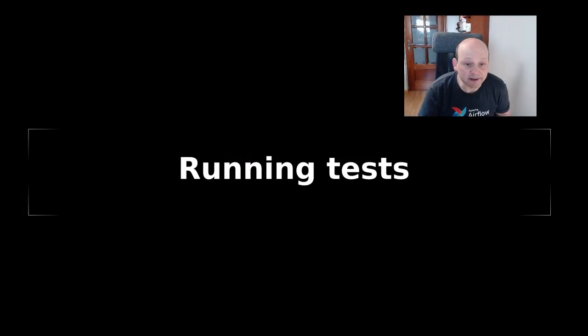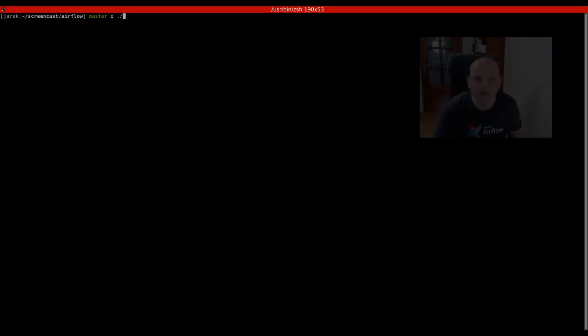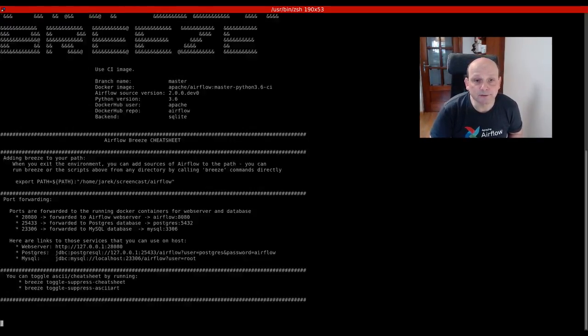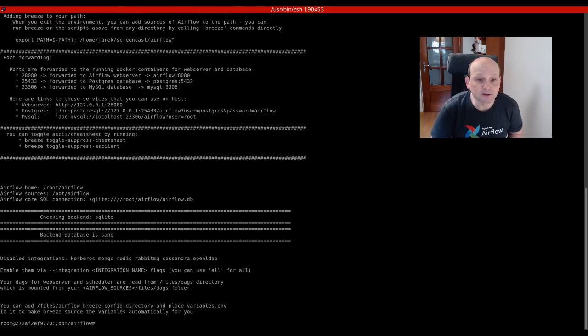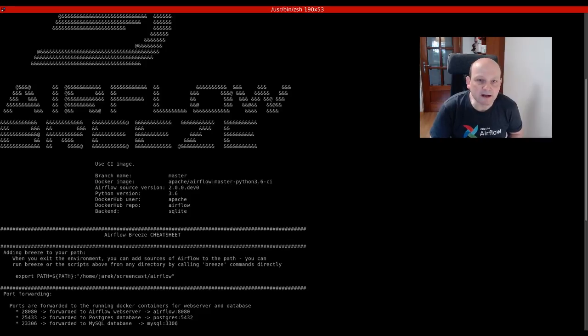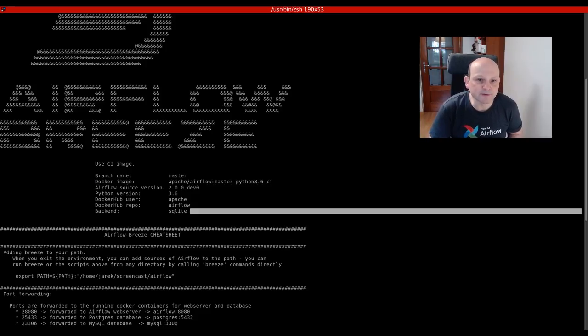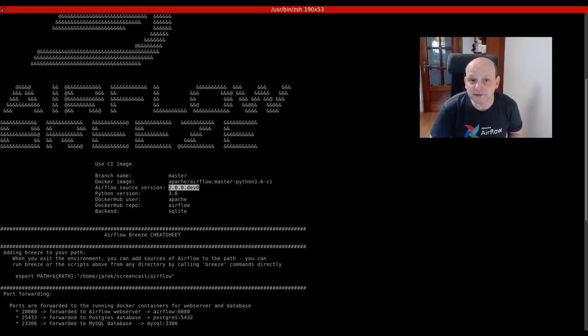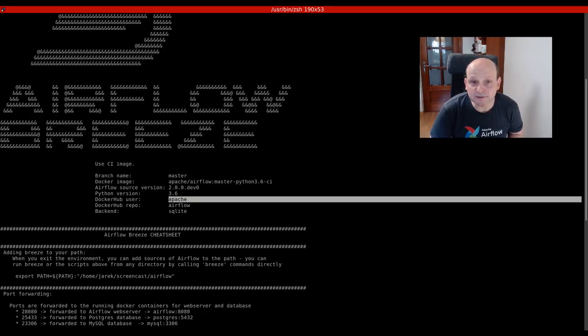Let's talk about running tests on Breeze. Breeze is very useful to run tests. In order to run tests, you just enter Breeze. You see this nice ASCII art that we have, but also some useful information about the test environment that you're using, including the branch version, the Docker image, the version of Airflow, and the Python version that is used.